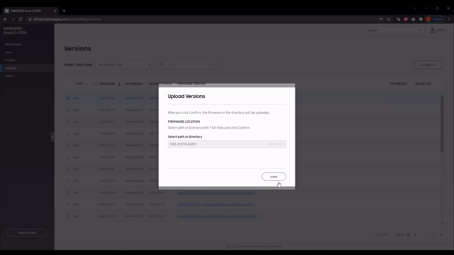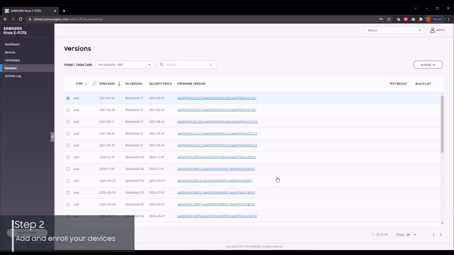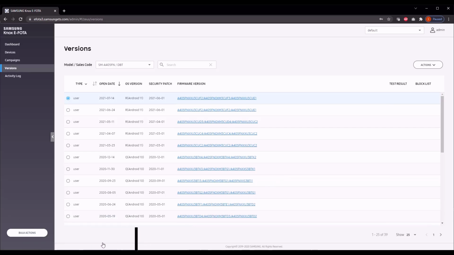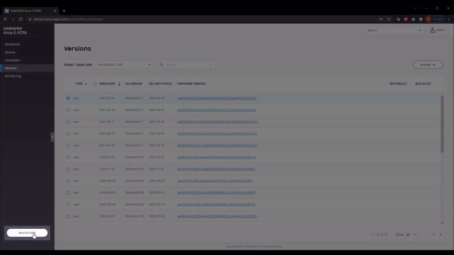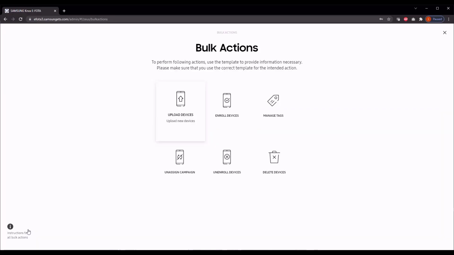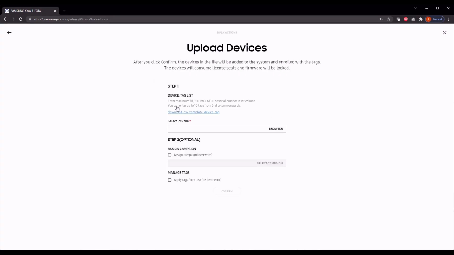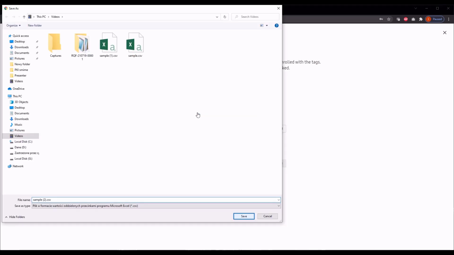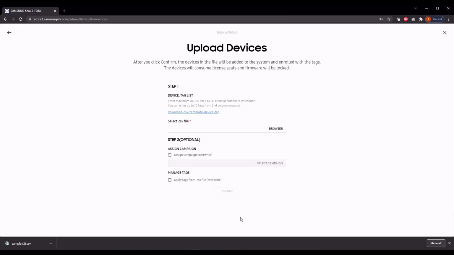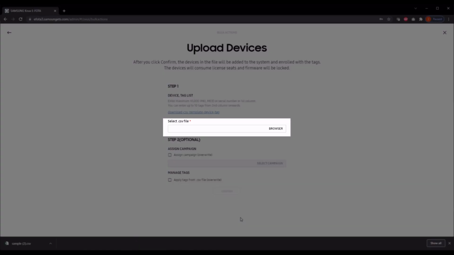Now, let's add a device. You can add a device through a CSV file upload. To add new devices, from the left navigation, select Bulk Actions. In the Bulk Actions tab, click Upload Devices. Next, download the sample CSV file and populate it with your devices. Then, select your CSV file using the file browser and click Confirm.